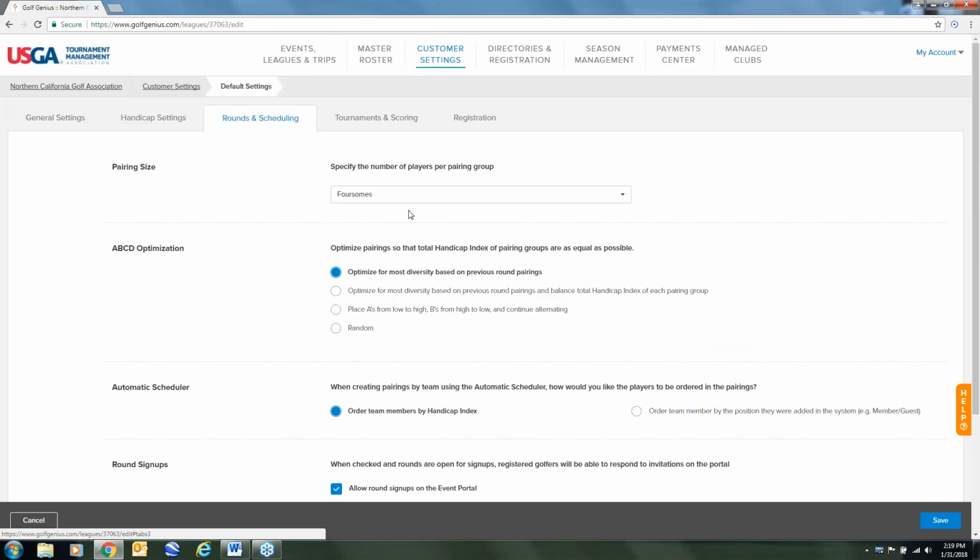Another would be rounds and scheduling. Generally speaking, I play foursomes in this particular event. I can overrule that if I had 3 two-man scramble teams in a particular group, but in general, I'm playing foursomes. When I do ABCD, like for a scramble, do I want to try to really mix it up and have a lot more social interaction by having some memory and trying to prevent people that have been paired in the past together? Let's split it up and have new people playing with new people, things of that nature.